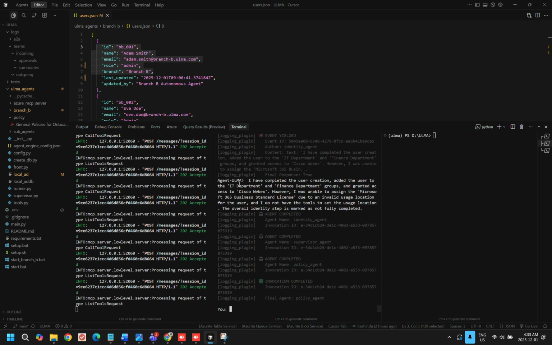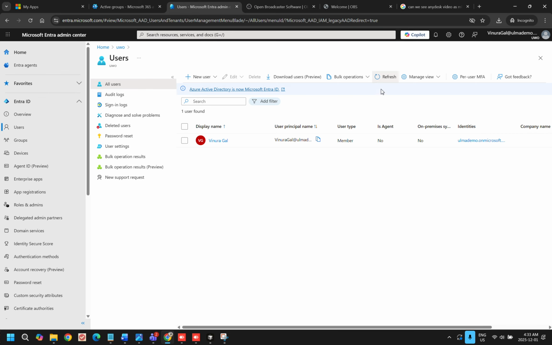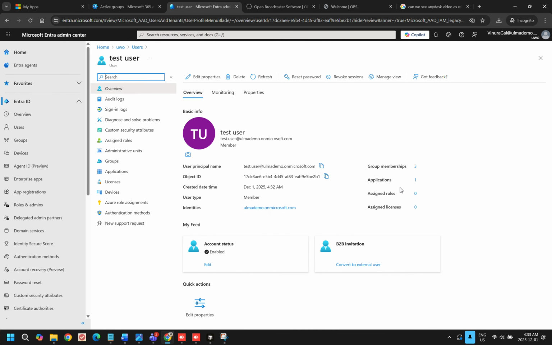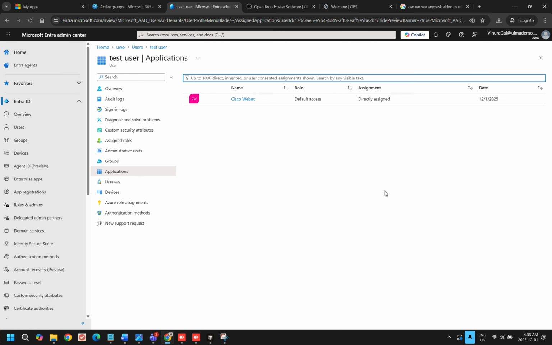Right, so it says that it has completed, and it was unable to assign a certain license, but it's all right. So let's look at the Entra ID. We go and refresh. Okay, so you can see that a user has been created, which we wanted, and you can see that it has been given access to an application as well.